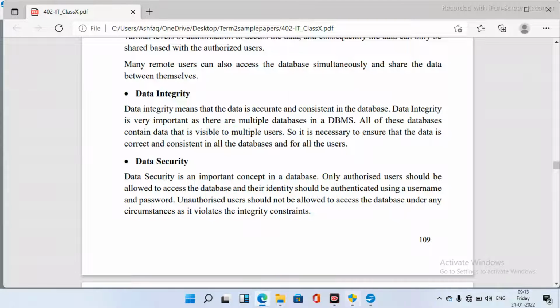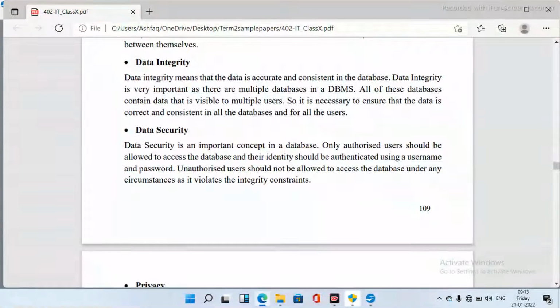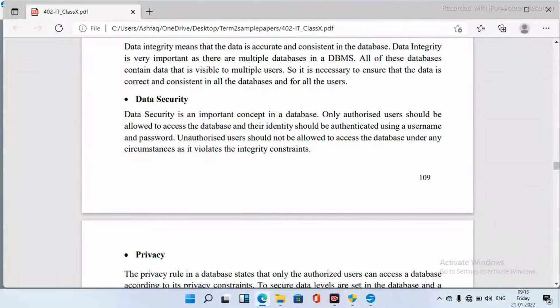Only those users who have been given the permissions can access the data. Other users can only view the data. They can access it, but they cannot modify it. They cannot do anything with the database. Only authorized users can access the database. That's the security of the database. We can prevent unauthorized users by restricting some constraints to users.